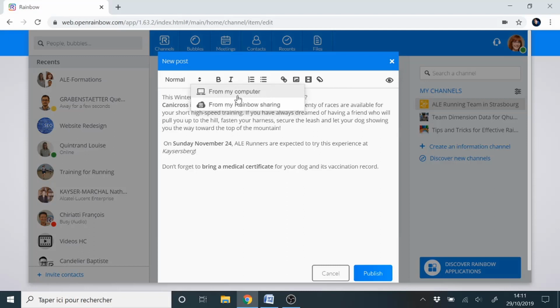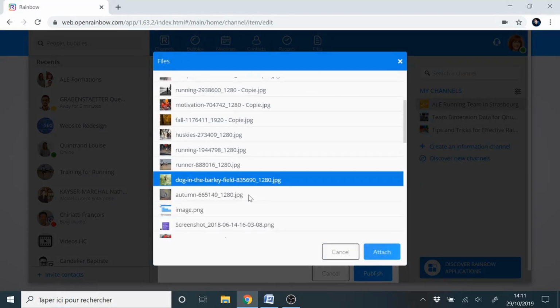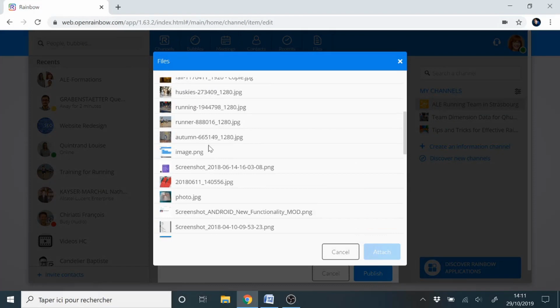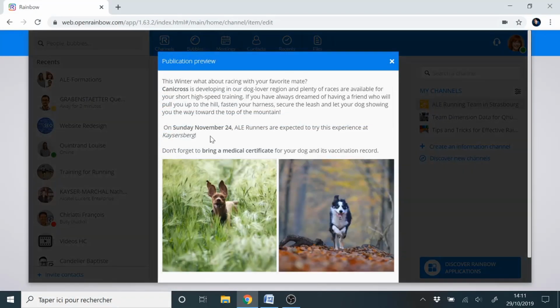Okay, so I can upload pictures from my computer or from my Rainbow sharing. And I'm going to upload this picture, attach, and then another one, this picture, and then I'm going to click on preview on the right side, like here. Okay, so you see on the post, the text, the 2 pictures, and this picture is not so relevant because I'm talking about winter training, and this dog is running.